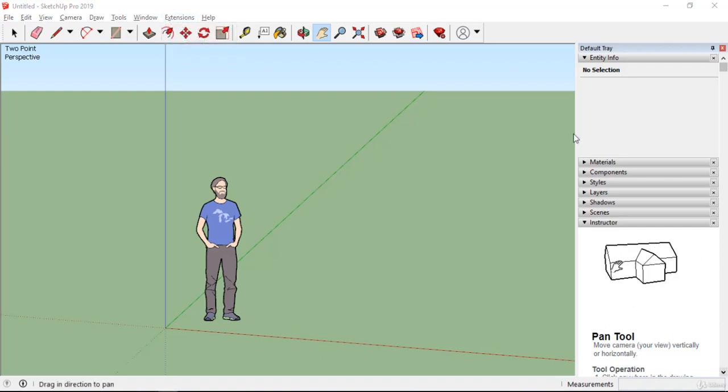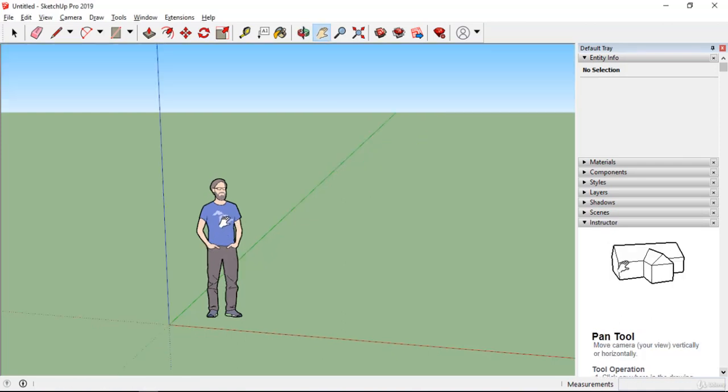Now let's jump to the default tray on the right side. Here we have options like entity info, materials, components, styles, layers, shadows, scenes, and instructor. In entity info we can find the information regarding an entity, like its area and perimeter, which will be helpful for us, as well as we can select the layer for whatever entity we create later.